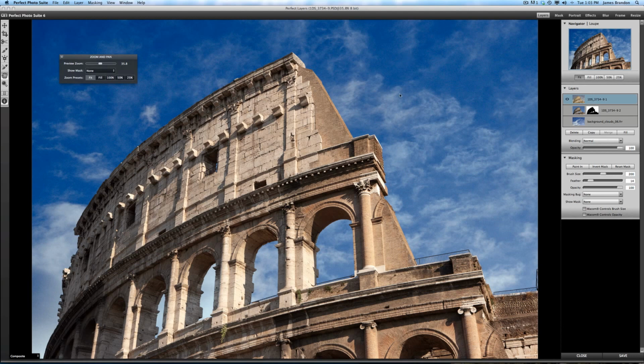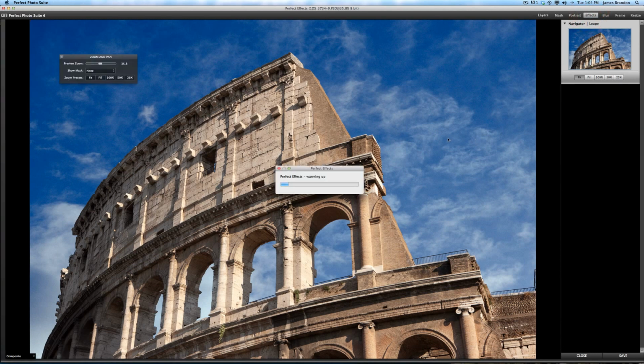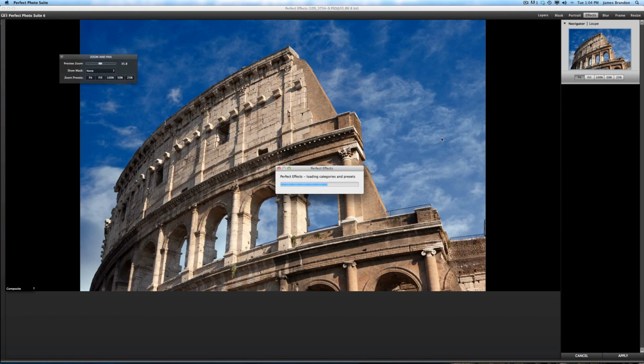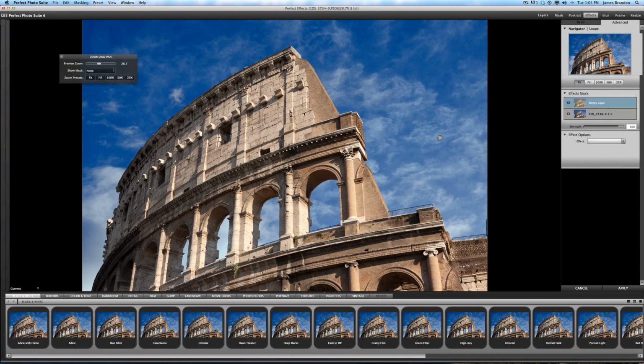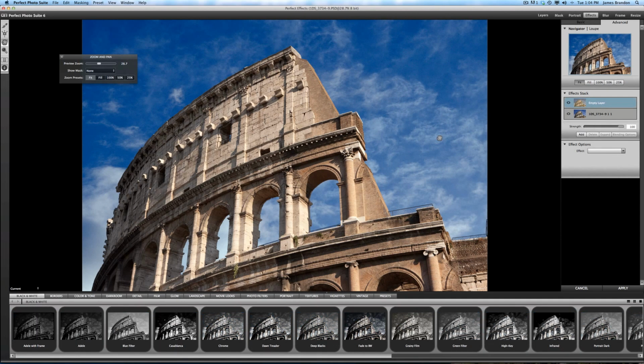So what I did, I came over to the image that we had before. I have the clouds here, the image of the Colosseum here with the mask that we created from Perfect Mask. I then merged those two images together. So now we have the Colosseum and the sky. So now with that selected, I'm going to go over to Perfect Effects. And Perfect Effects will launch pretty quickly, just like the rest of the programs in the photo suite.